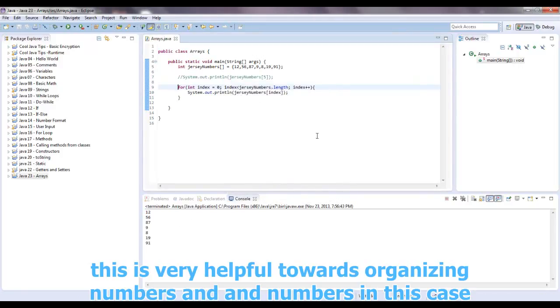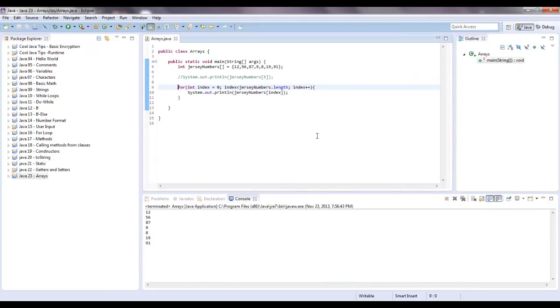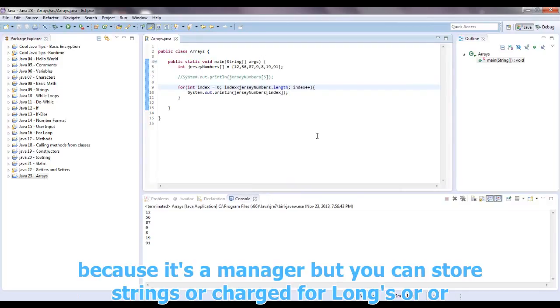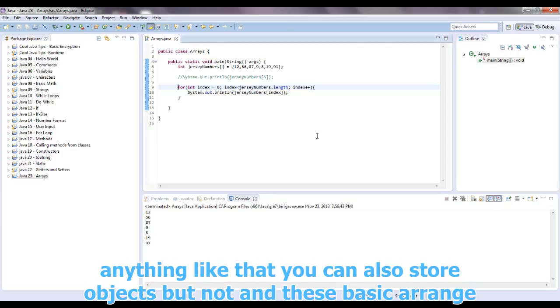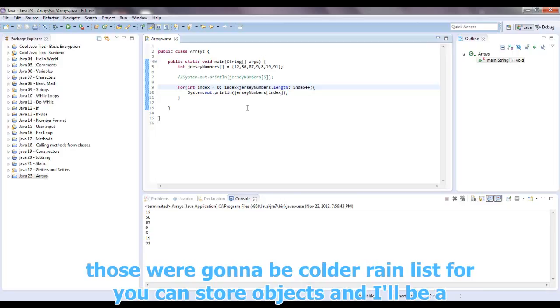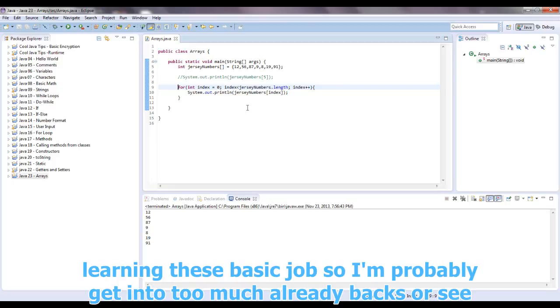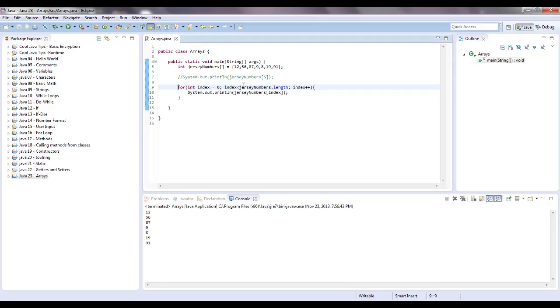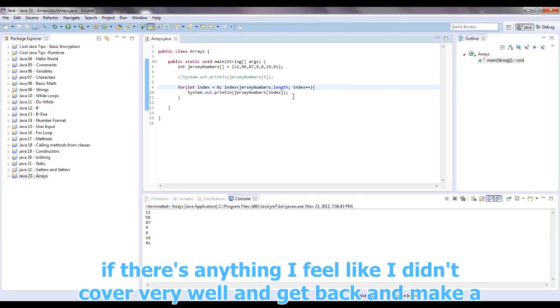So this is a very helpful tool of organizing numbers, well, numbers in this case because it's an integer, but you can store strings or chars or longs or anything like that. You can also store objects, but not in these basic arrays. Those are going to be called array lists, where you can store objects, and that'll be a little bit later on down the line of learning basic Java. So I'm probably going to get into two-dimensional arrays next, or see if there's anything I feel like I didn't cover very well, and get back and make a video on that.